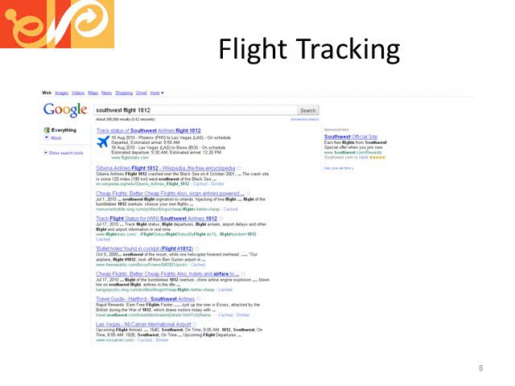Flight tracking. You can track the status of airline flights by simply entering the flight number into the Google search box. In my example, I've entered Southwest Flight 1812. And here you can see the starting and ending times and every aspect of the information about that flight.